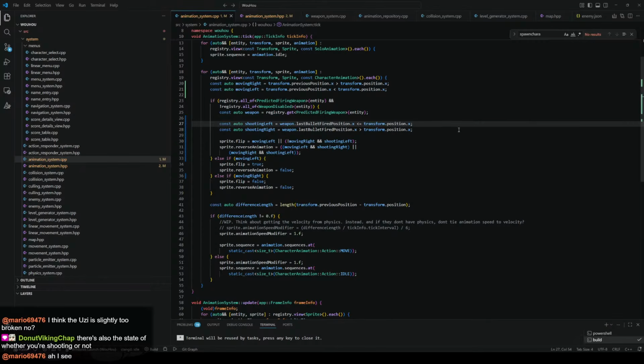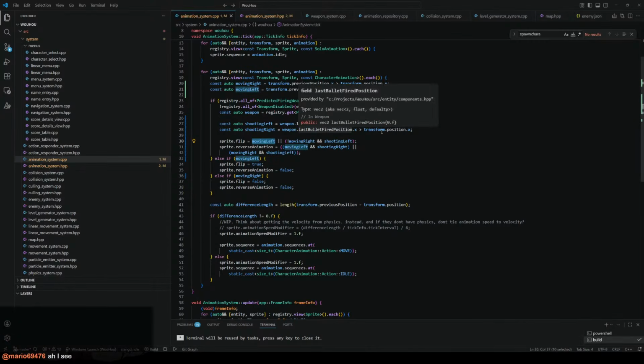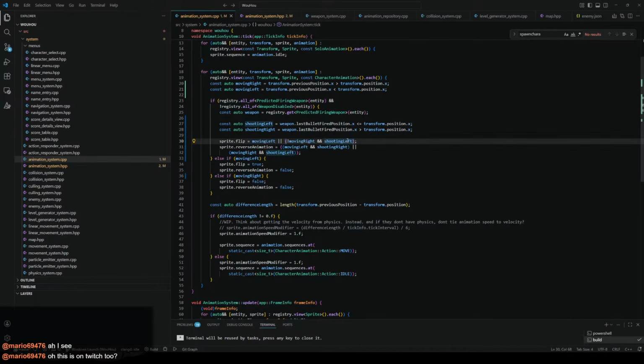We're moving left, or... So this should be the case that we're either still or we're moving to the right. That case being, if you're shooting to the left, we should flip it. Otherwise, it should shoot to the right and it shouldn't flip. Which, this makes sense to me.